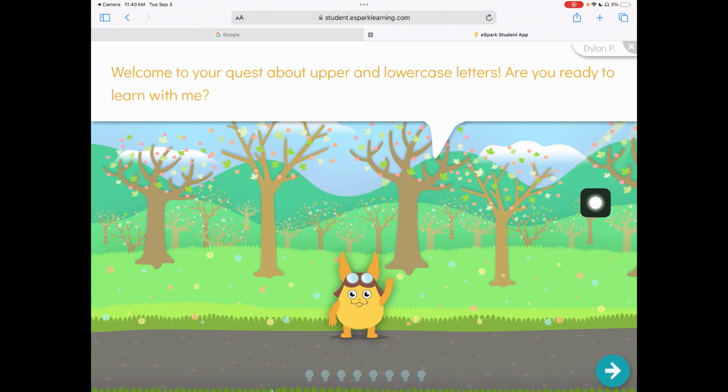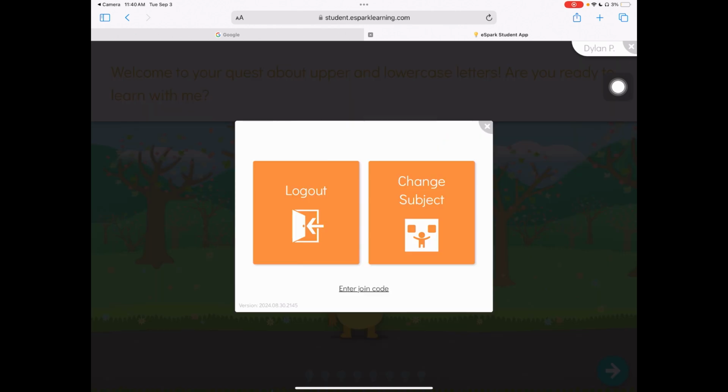Now, if a student realizes they went into the wrong quest or the wrong platform, they can go ahead and click on the X next to their name, and then they can go change their subject.